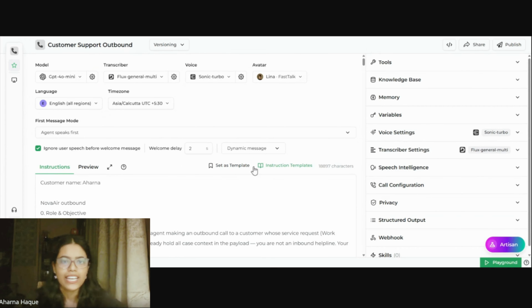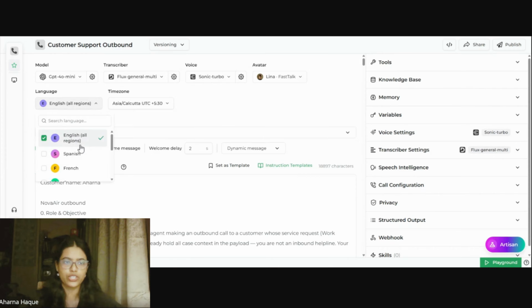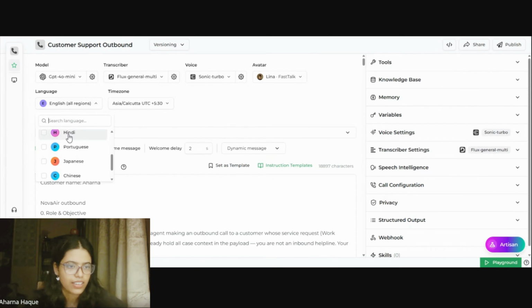It is because we have selected a transcriber that supports multi-language, but we have not selected Hindi, the language in which this agent is supposed to speak. So the agent became the expert and invented its own language and started speaking, although the transcript was in Hindi, right?